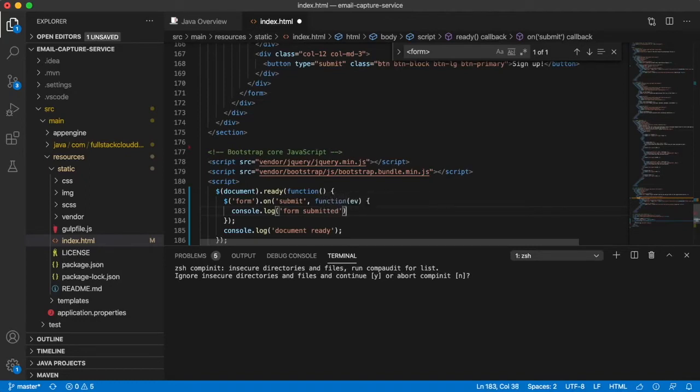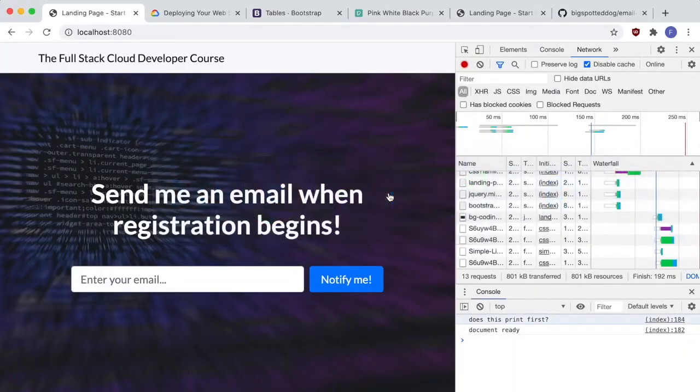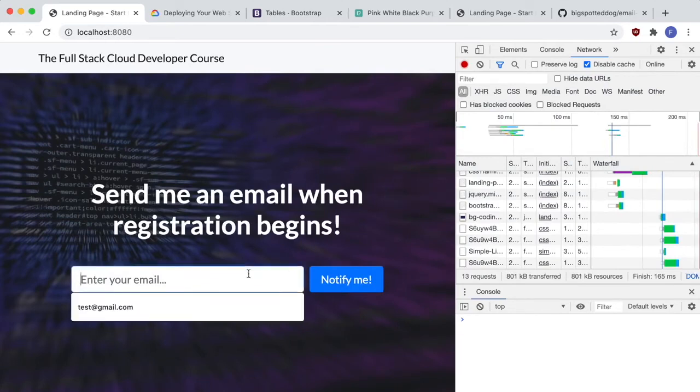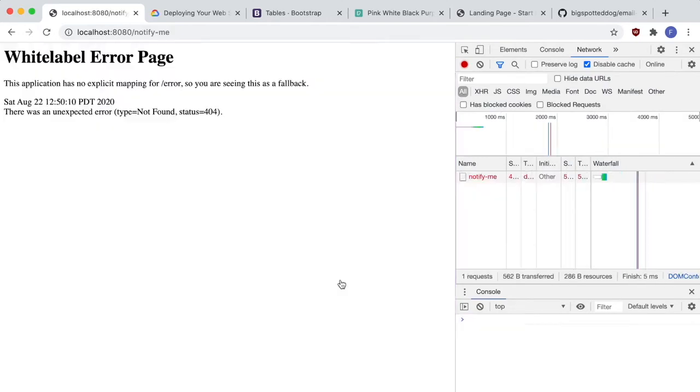Okay, let's see what this looks like when we run it. We don't need that anymore. We know what's going to happen. So let's go ahead and refresh our page and then submit this form. Okay, so we've got the 404 because we don't have the server-side receiver yet.